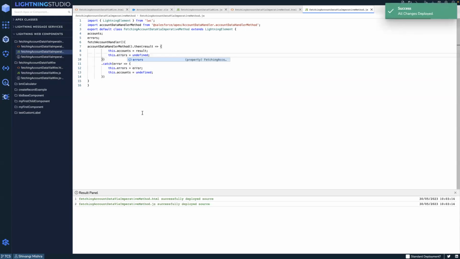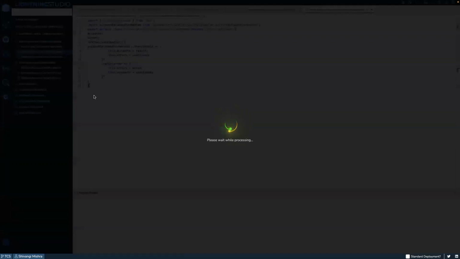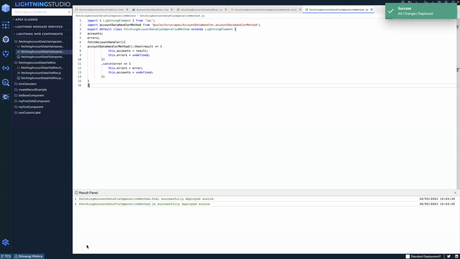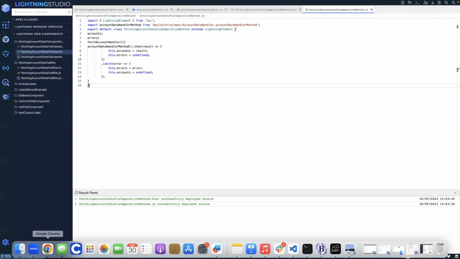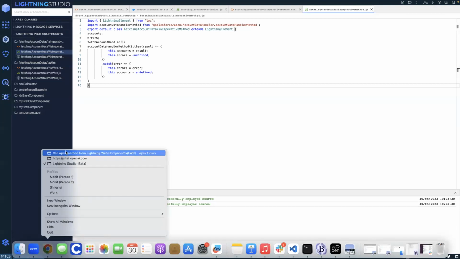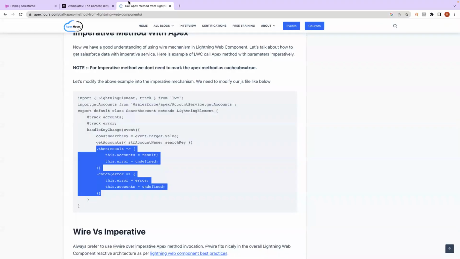Let me save this. Okay, let me just quickly go through this and see if I'm missing anything. I think so. So let me go back to the Salesforce screen again. I'll explain to you what I have done here. First, let us see if we are getting the output or not.